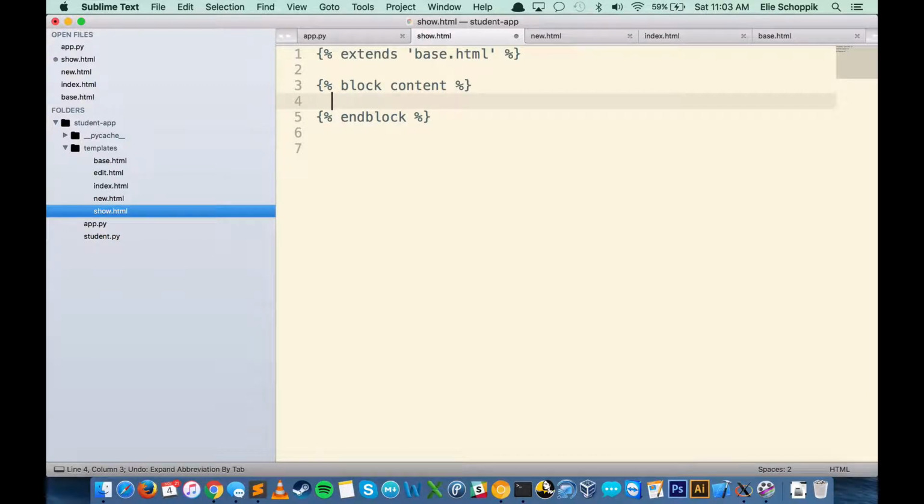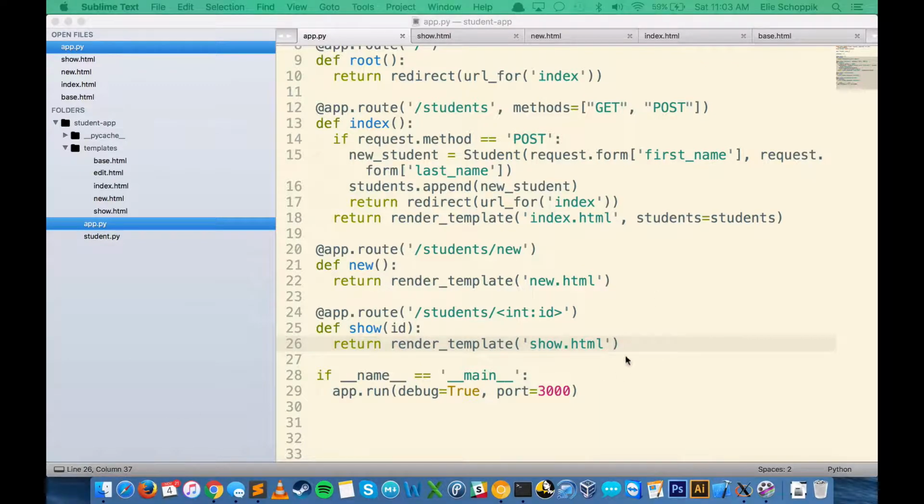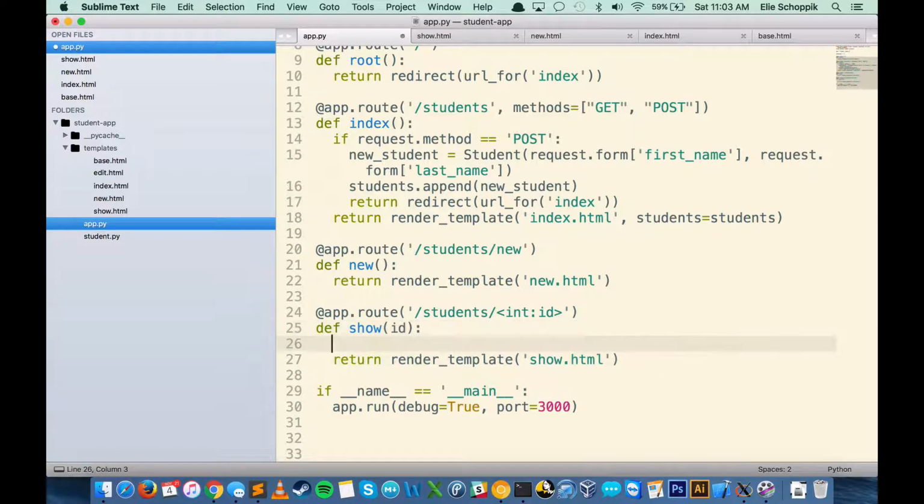So what are we going to do inside of this block content? Well, why don't we see some information about, and here I want to get the student's first name. But in order to use this student variable, I need to pass it to the template. But I just want one specific student here. So there are a couple ways that I could do that. I could make a variable called foundStudent.